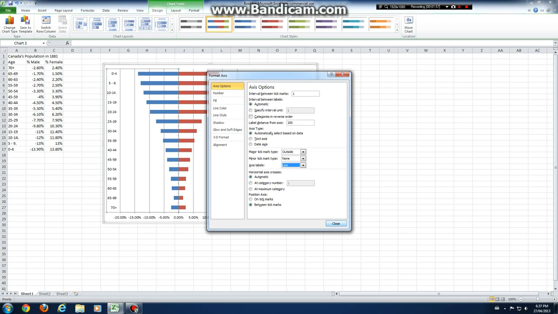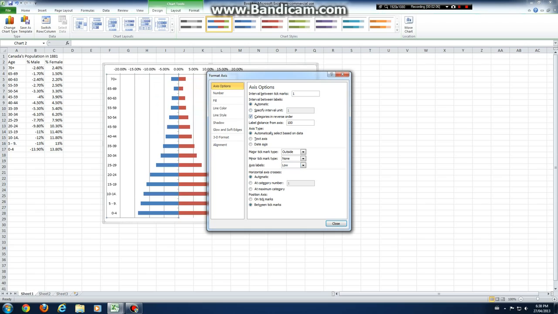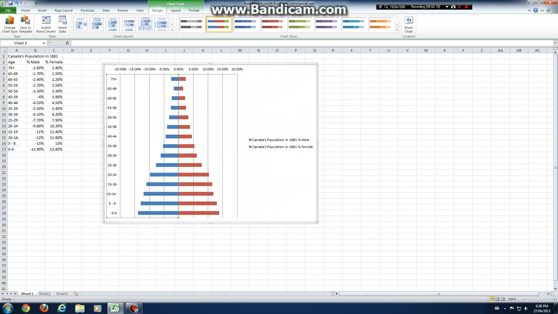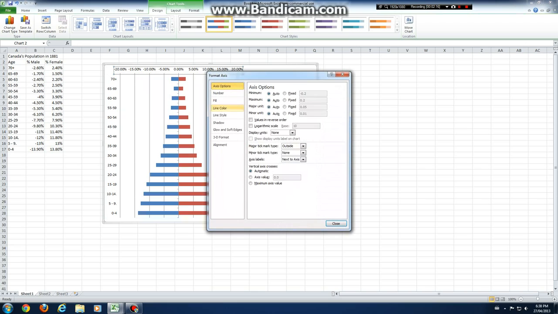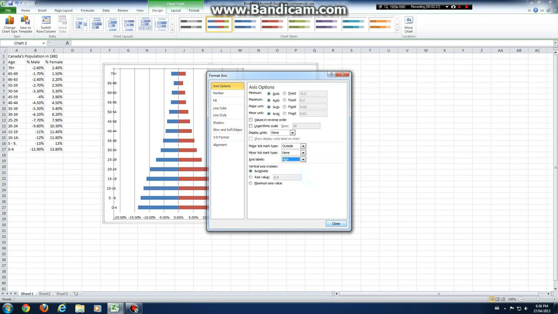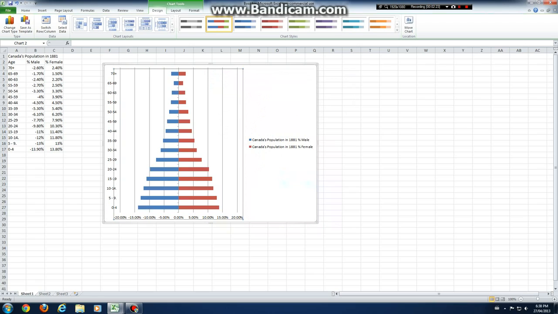Now, over here under axis options, we're going to see categories in reverse order. We're going to select that and that switches it over for us. Now what we're going to do is bring this over here down to the bottom, so we are going to position it high. Now that it is positioned high, it's at the bottom of the page, and we're still missing a couple things.